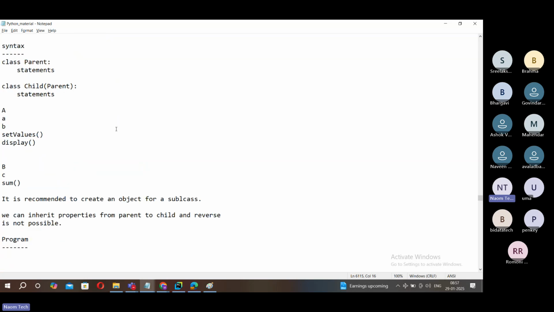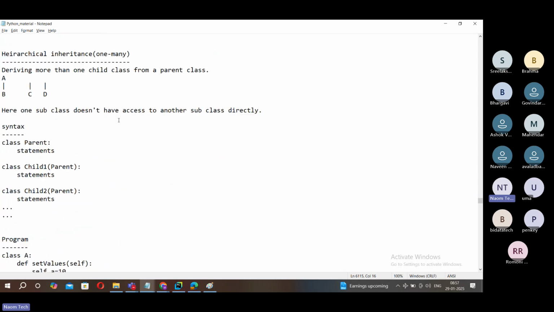Okay. So now let's get into hierarchical. Hierarchical is a very simple scenario. What is that? One-to-many means what? If you derive two or more subclasses from one superclass, or two or more child classes from one parent. Got it right, friends? So that is hierarchical inheritance, right? Deriving more than one child class from a parent is hierarchical.